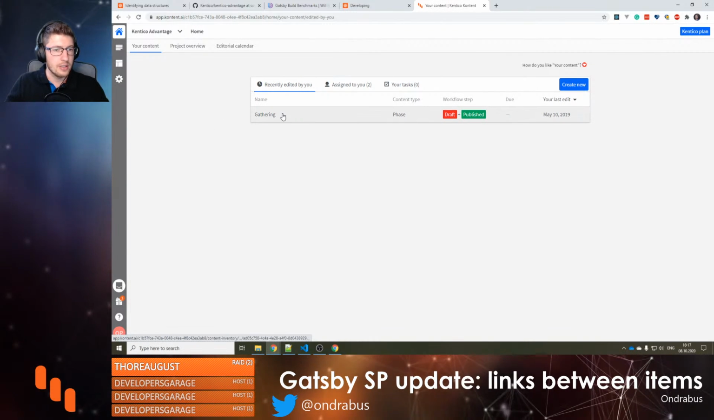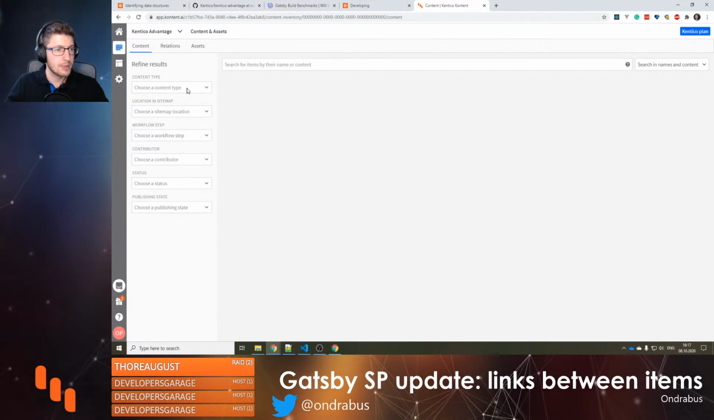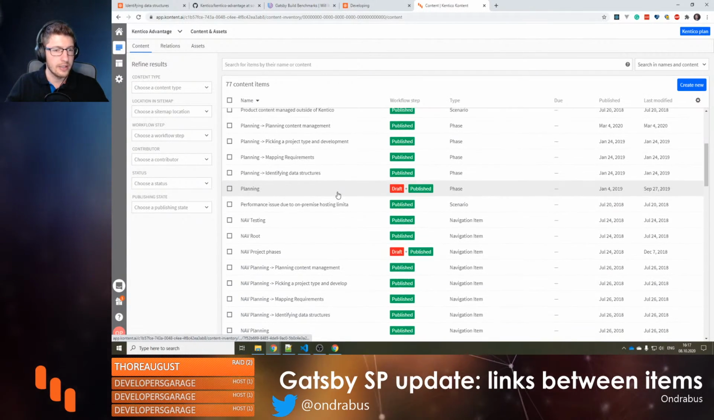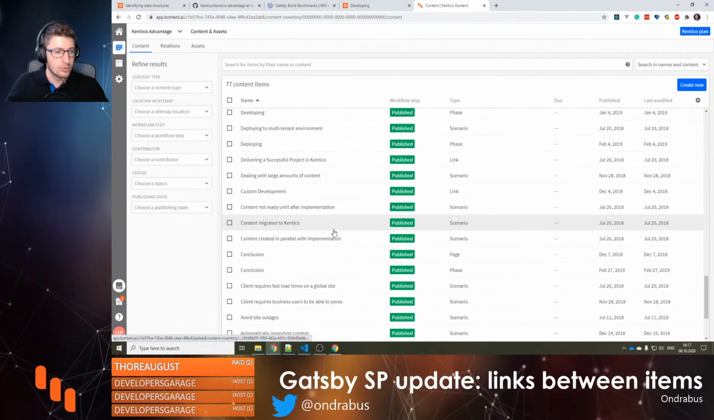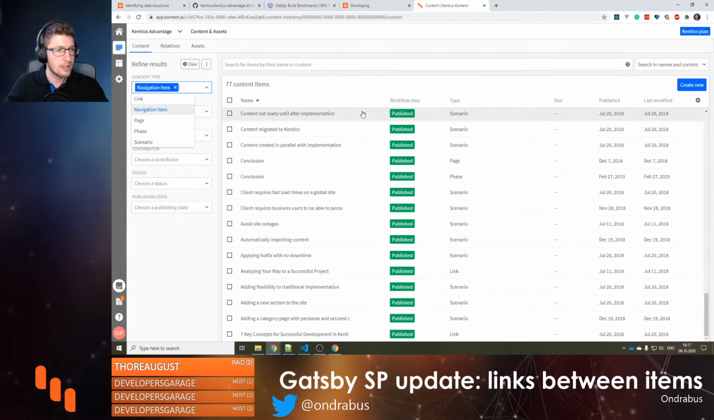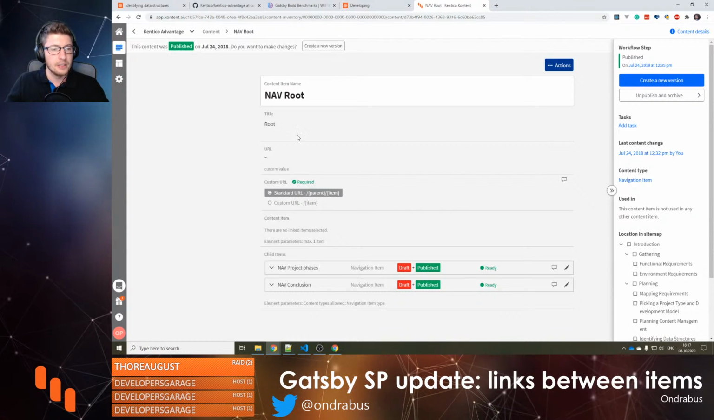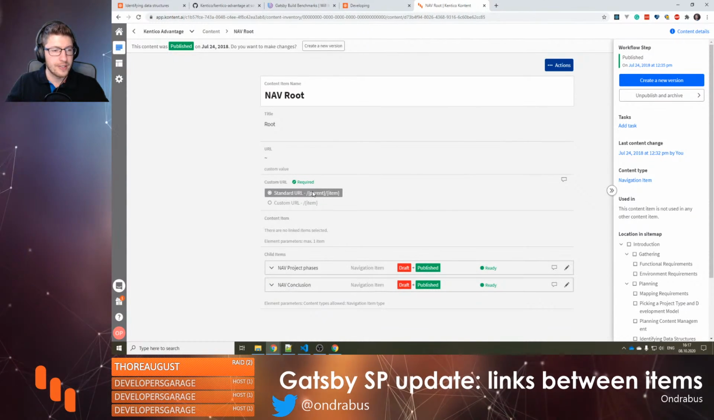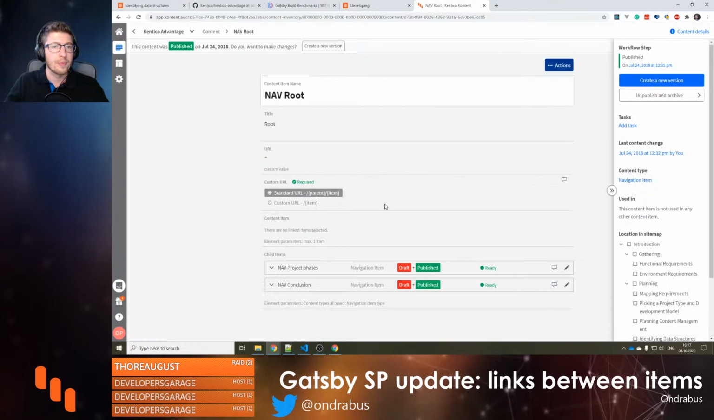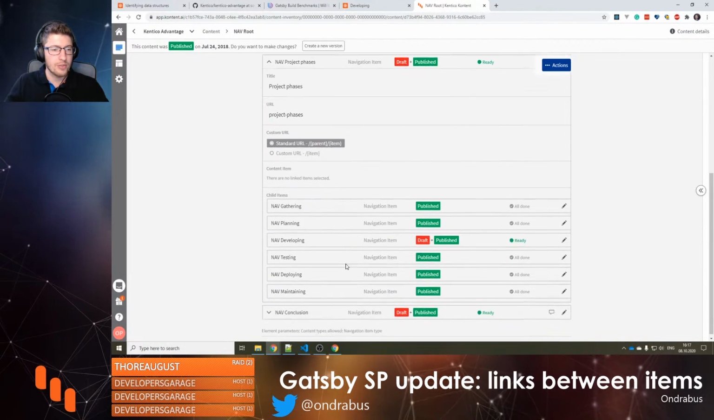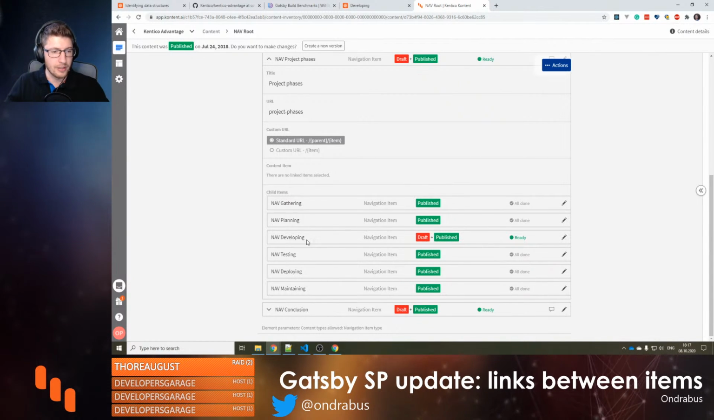So here you can see this is a gathering, but I want to show you not phase, but I want to show you navigation, how that is created here, and I want to show you a route of the navigation. Let me just switch that here. Content type navigation items. So here is navigation route, yeah. And under that, we have 2 child items, project phases and conclusion. That's these 2 things, project phases and conclusion. And under project phases, we have a bunch of other child items. Those are also navigation items. And one of them is developing here.